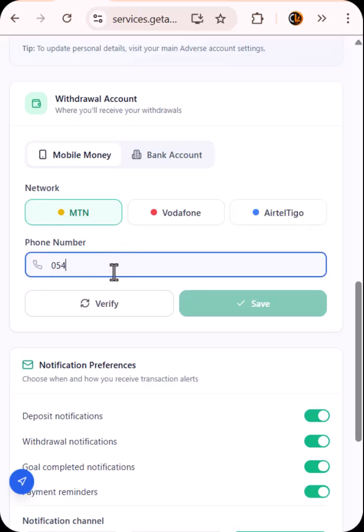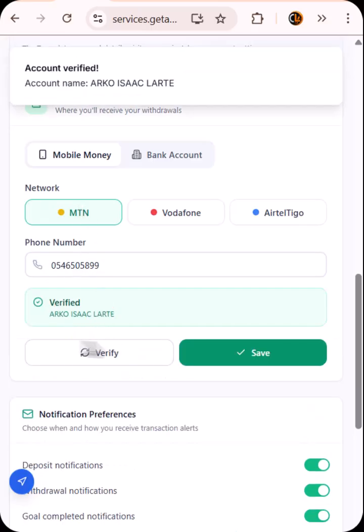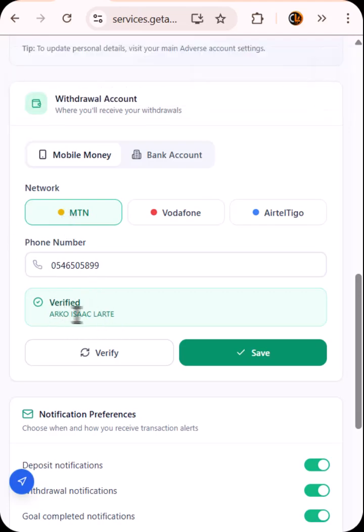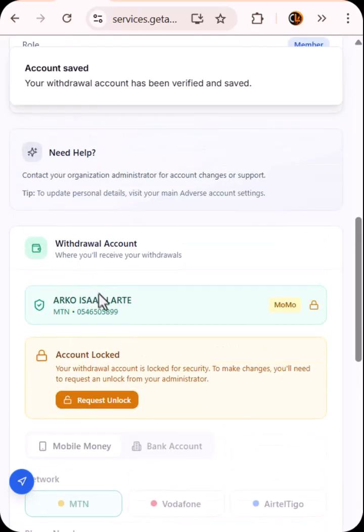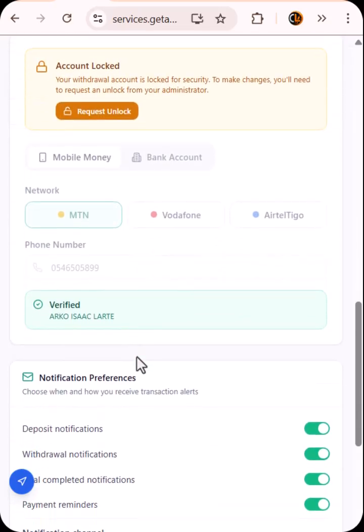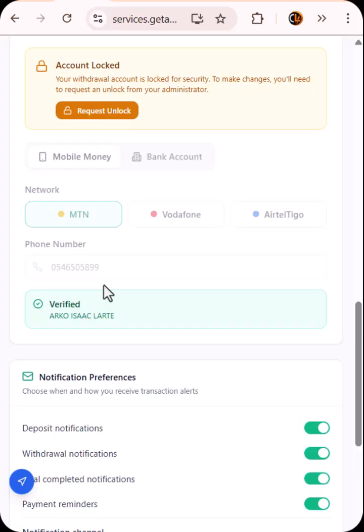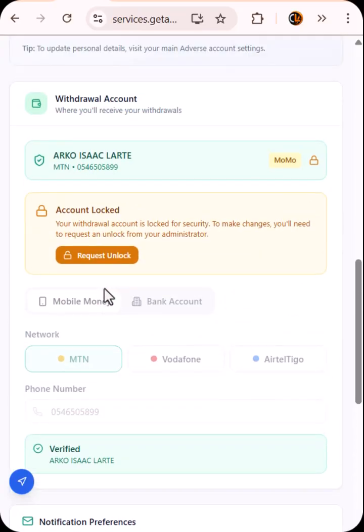For example, if I enter my phone number here, I don't need to do anything else. I just click on this, and we are going to confirm from MTN whether your number is really a mobile money number. It's going to fetch your name from MTN, and then you just click on save. The moment you click on save, your withdrawal account is going to be locked, because we don't want anybody to just go there and change anything. When it is locked like this, anytime you request withdrawal, National will see this number and money will be sent to this number.